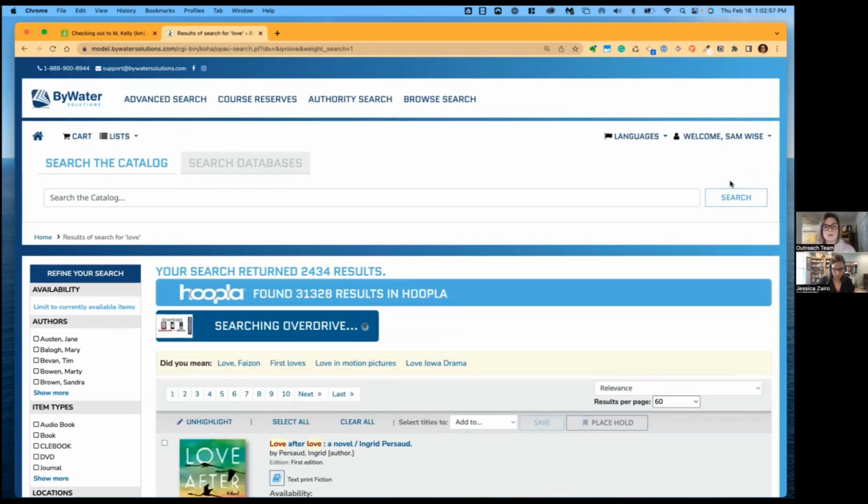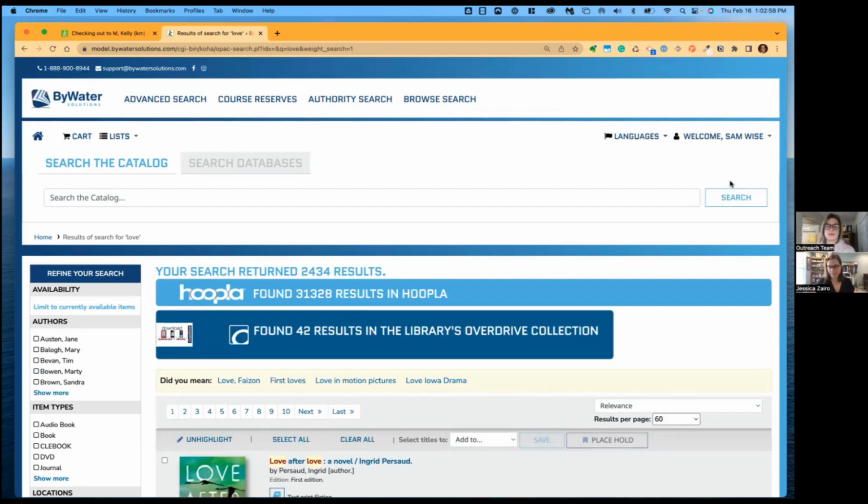Now, I'm a patron logged into this catalog currently, and I'm able to see the material that my library has, but also material that is available electronically. So my library has both a Hoopla and an Overdrive, and these are being connected via API. So you don't have to load those records in as the library staff. They're getting pulled in by real-time availability.